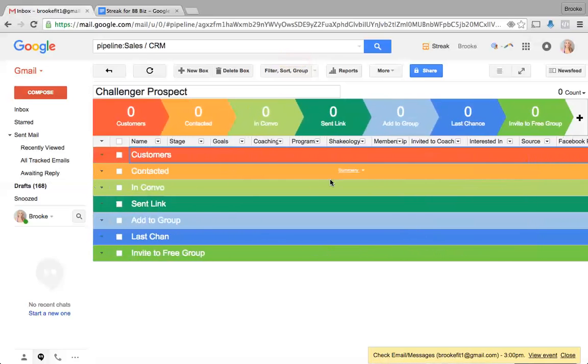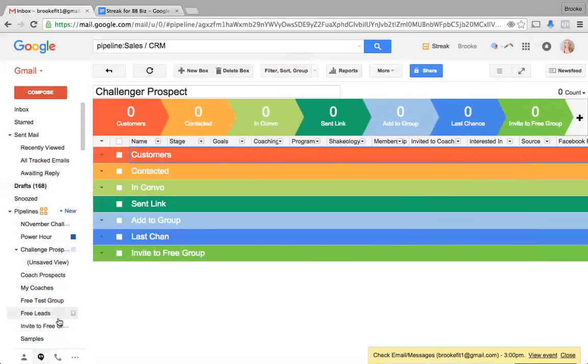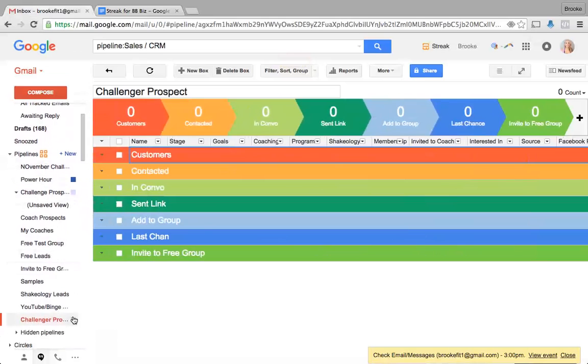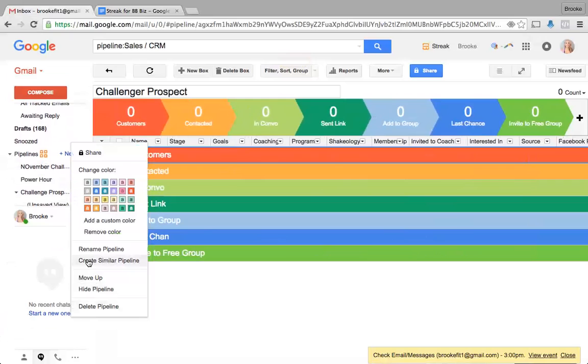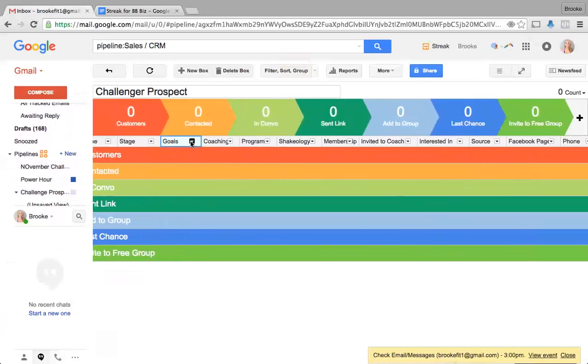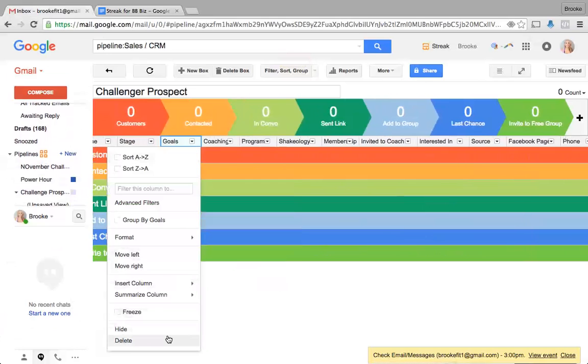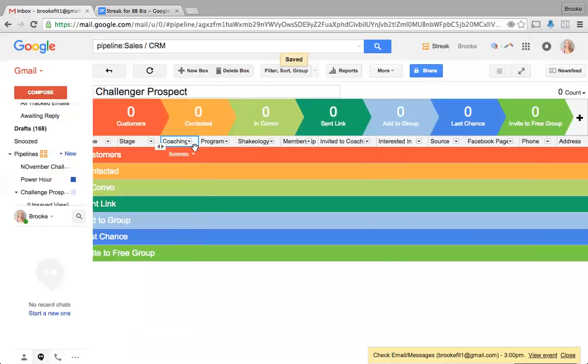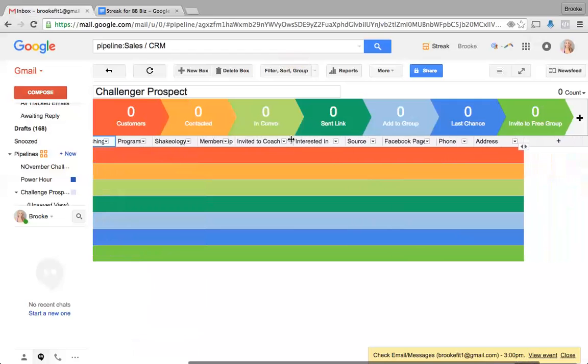And once you have a group set up, all you have to do is go down to it and go to that, and then create a similar pipeline. It will copy all those boxes for you and all the columns. So the things that I don't need to see when I go into this pipeline, I don't need to see this, so I'm not going to delete it, but I am going to hide it. I'm going to hide source.